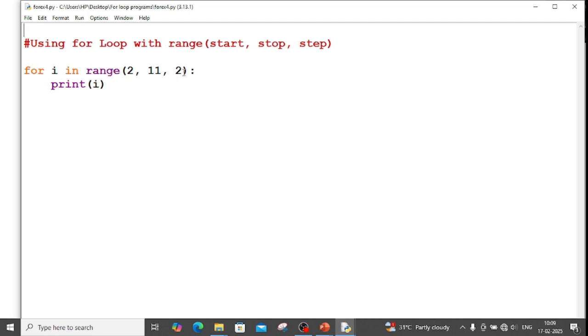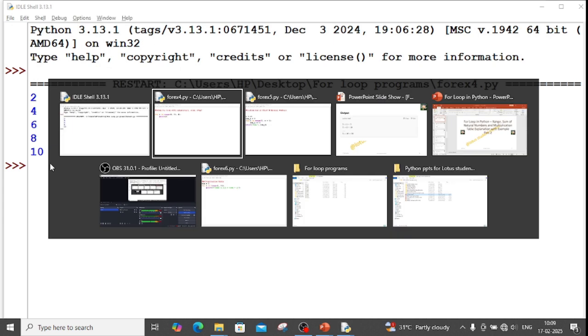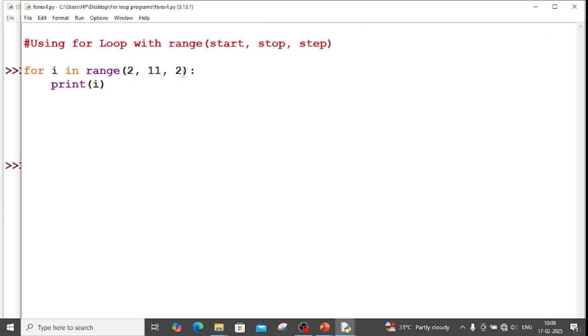Here 2 is the step we are adding, which means even numbers will be printed. The output becomes even numbers: 2, 4, 6, 8, 10. Now if you want to print odd numbers, what to do? If initially you give 1, then odd numbers will be printed, because 1 plus 2 is 3, 3 plus 2 is 5, like that.